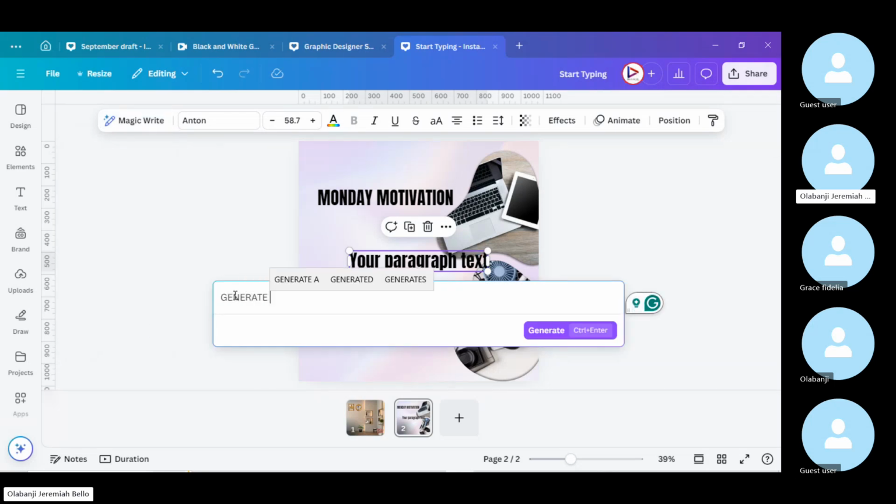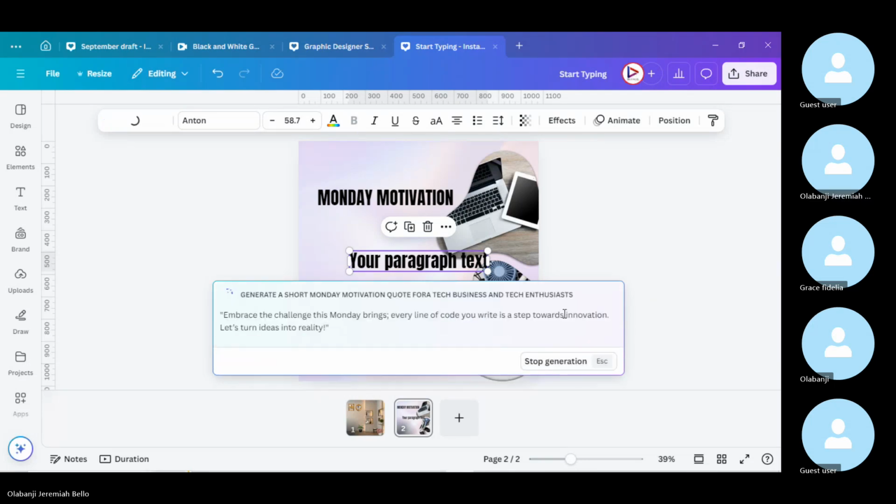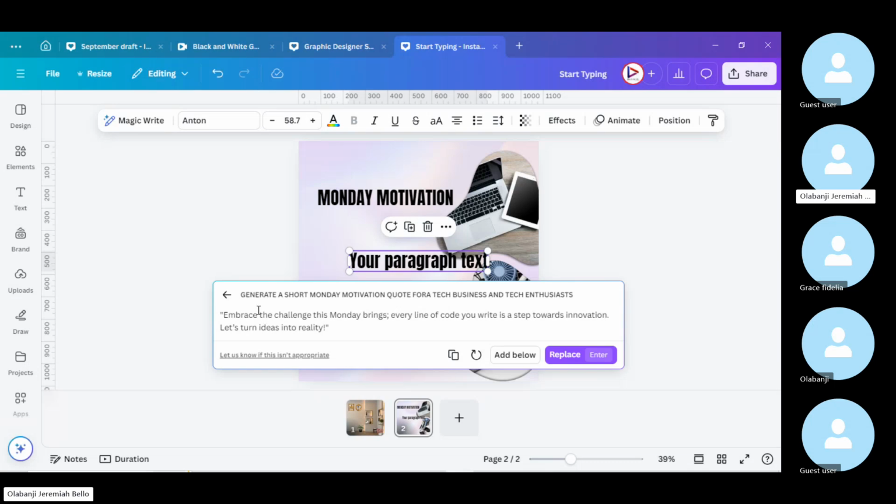So generate a short Monday motivation quote for a tech business and tech enthusiasts. Okay, I can hit generate. Now you can see that it has generated that. Embrace the challenge this Monday brings. Every line of code you write is a step towards innovation. Let's turn ideas into creativity.